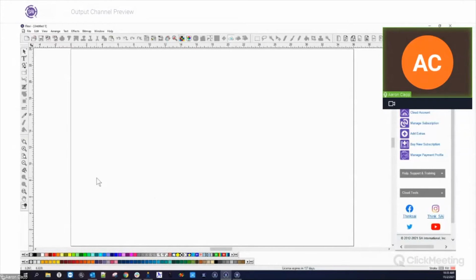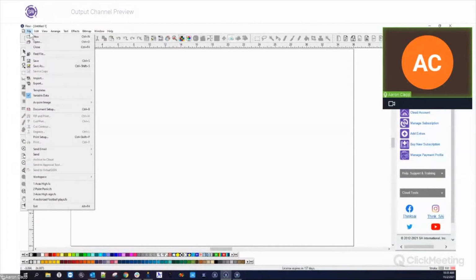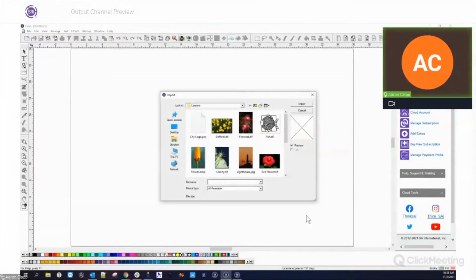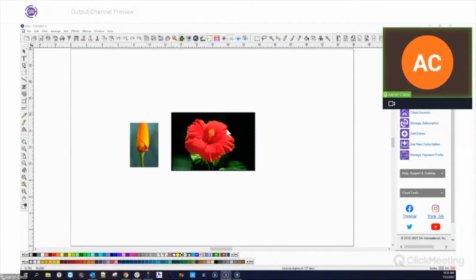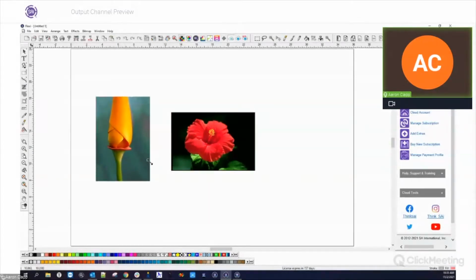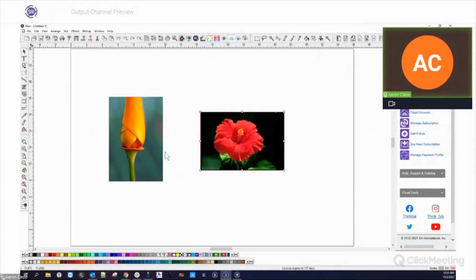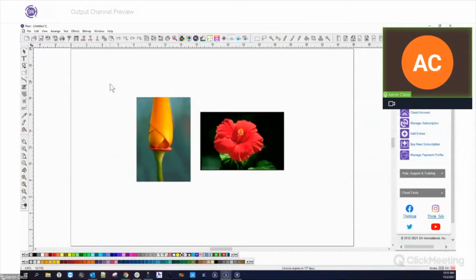So let's take a couple examples here. We'll jump into Flexi here. We've got our screen share going, and we're just going to import a file real quick here. Let's pick a couple of these. We can do them both at the same time here. Scale this guy up just a little bit. Okay, so we got a couple images here. There's just a couple bitmaps. Nothing real special about these.